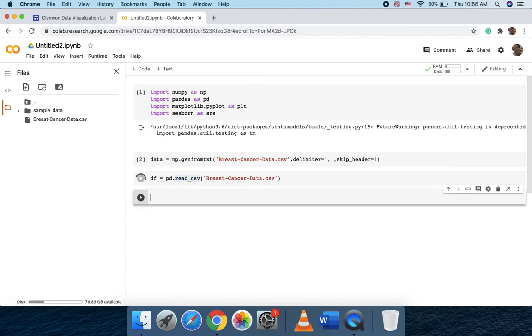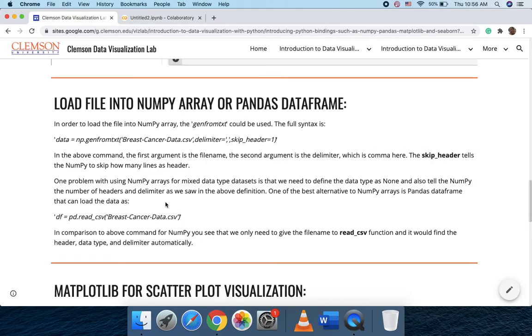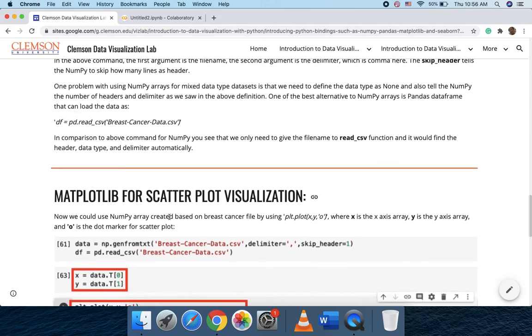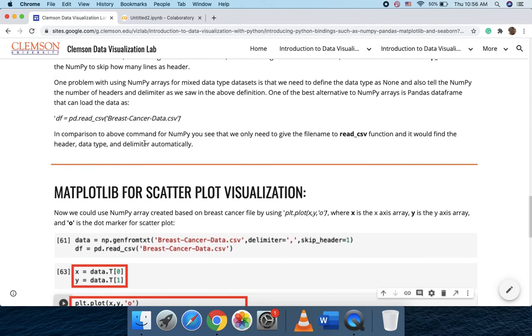So I'm going to load that as well. Make sure you don't see any error, because if you see some errors here, that means the file was not loaded successfully into the Python environment. So make sure you don't see any error when you run the cells. As you see, in comparison to the NumPy array, using the pandas data frame is much easier and much more understandable.